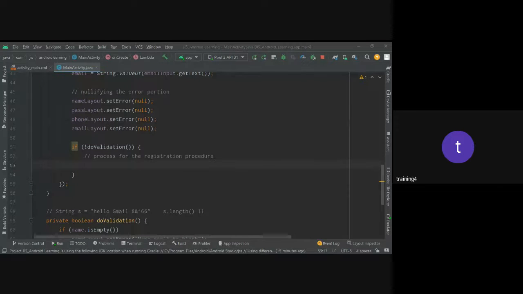Now, for the validation process, we need to adapt the authentication here. So what I want, using the email and password, I want to create a user authentication.